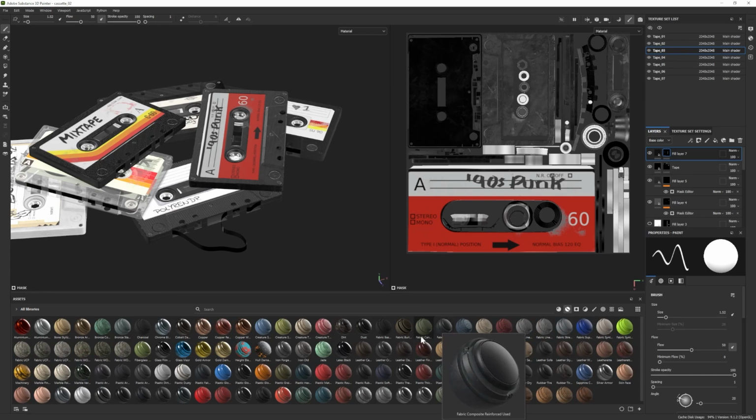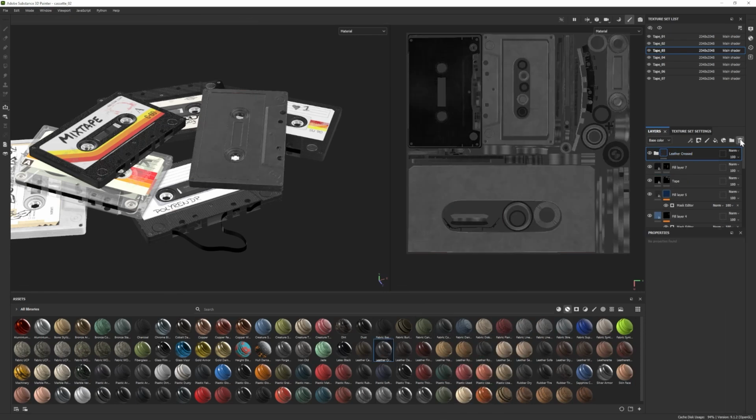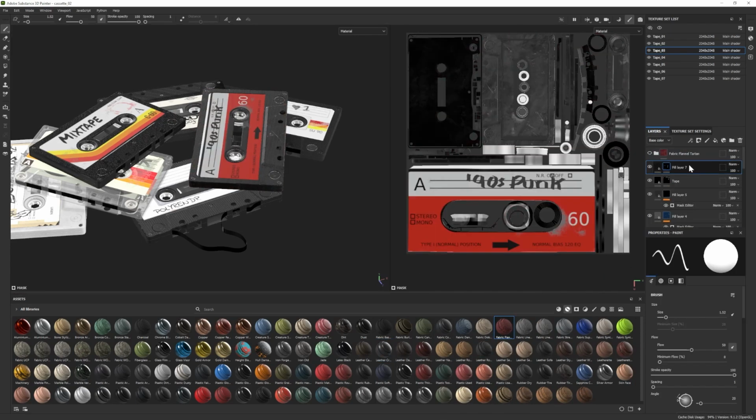All right, and that is basically everything. That is the whole 3D modeling and texturing process that I did to create these old cassette tapes.